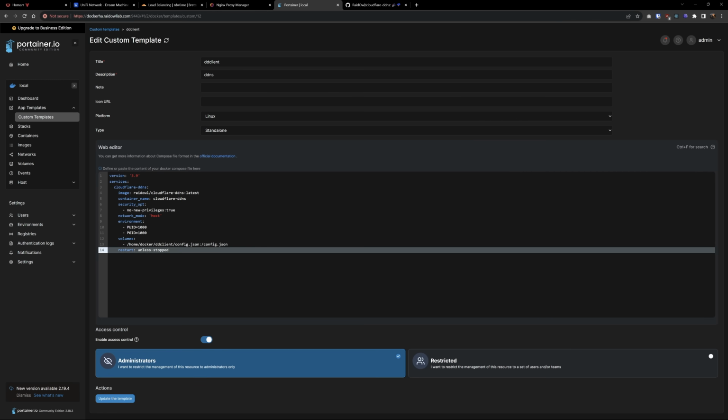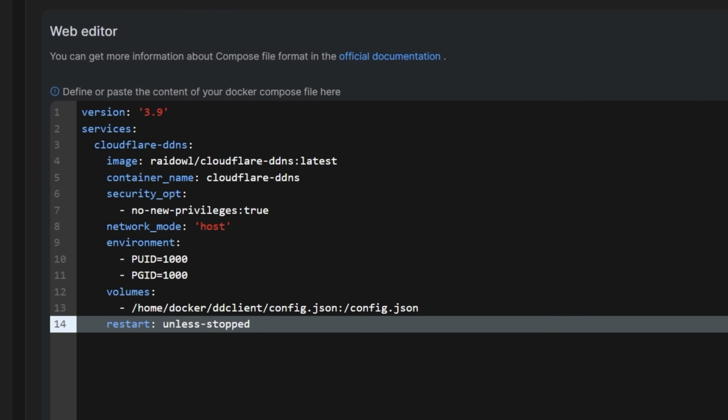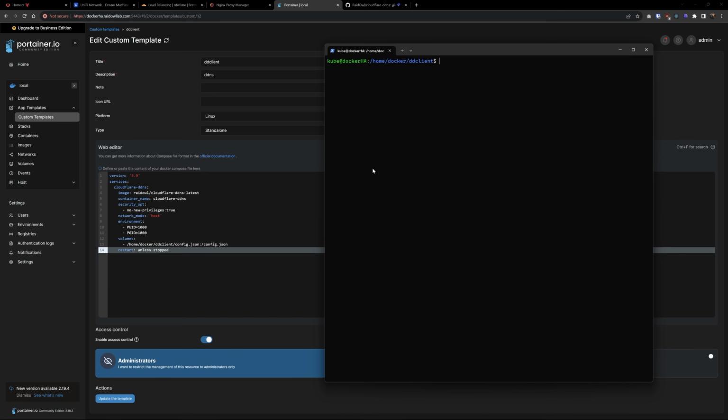So this is the Docker Compose YAML. You don't have to use Portainer. You can just use standard Docker Compose in the CLI and run this, but everything here will essentially be the same. You'll use this image, you'll probably use the host network, and the only thing that needs to be changed is this config file. So you can put it wherever you want on your host. I have it in this location. Let's pull it up. So it runs from config.json.